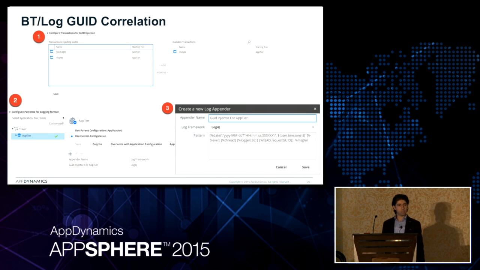We are planning to expand this after 4.2 to support more log frameworks. We also want to support this feature for .NET as well. So that is on the roadmap.